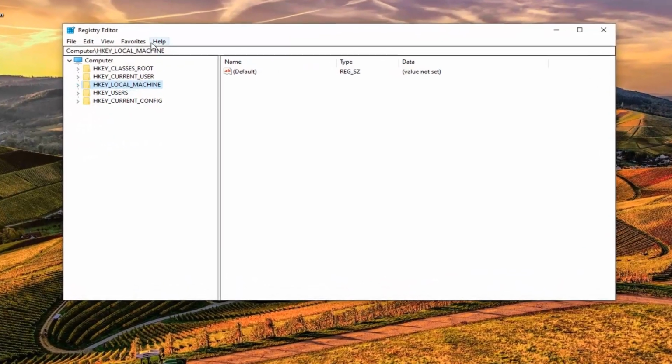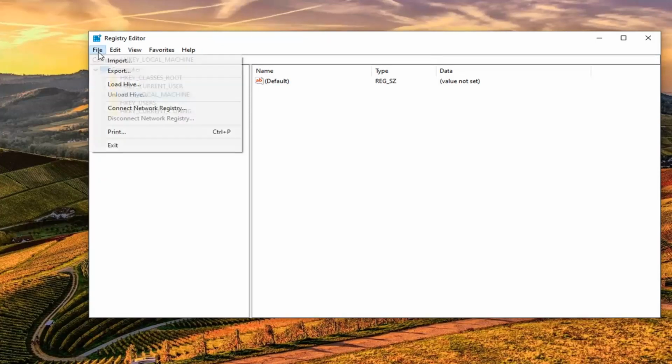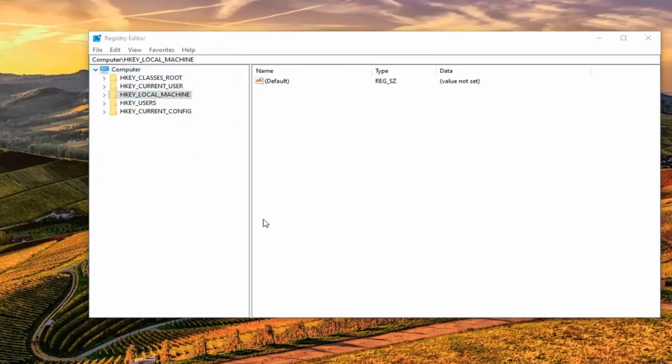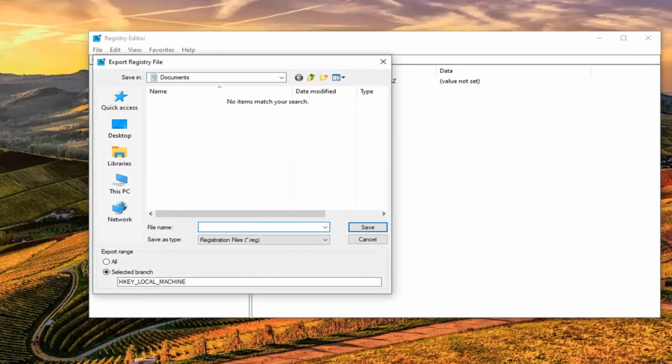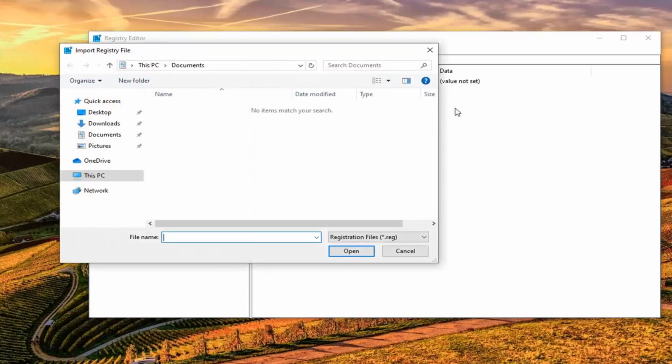Now I would suggest creating a backup of your registry, so if anything ever went wrong you could easily restore it back. In order to create the backup, it's very simple. Just go ahead and left click on the file tab, select export. For file name, I would suggest naming it the date on which you're making the backup. Export range should be selected to all, and save it to a convenient location on your computer or external media. Then go ahead and select save. If you ever need to import it back in, just left click on the file tab and select import. So pretty straightforward process.